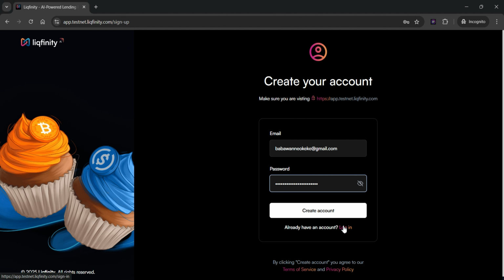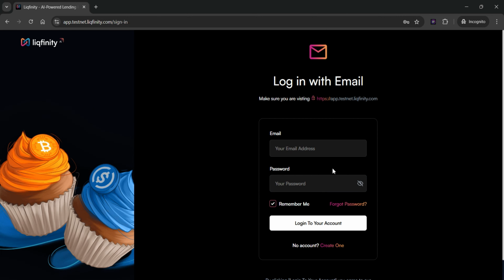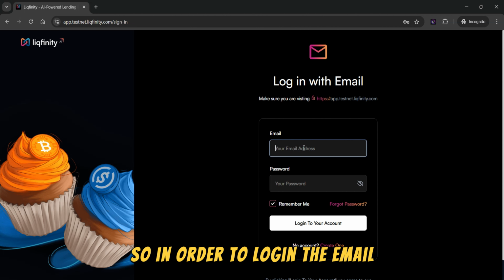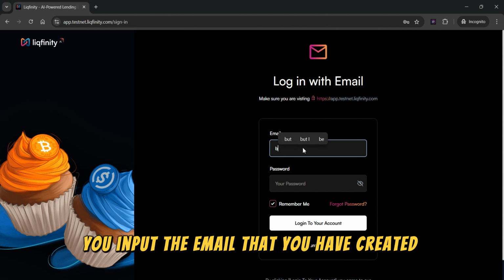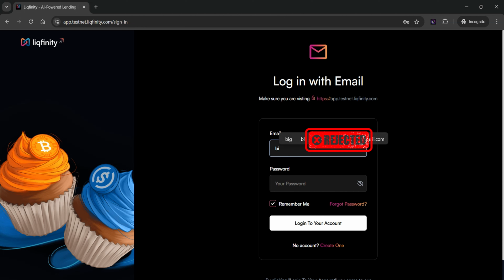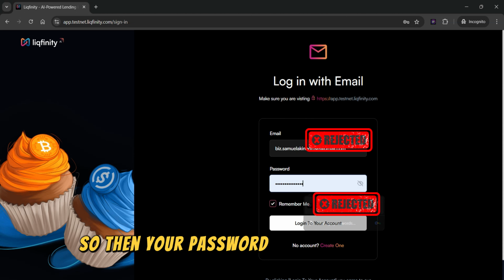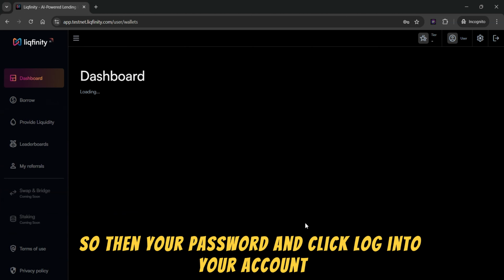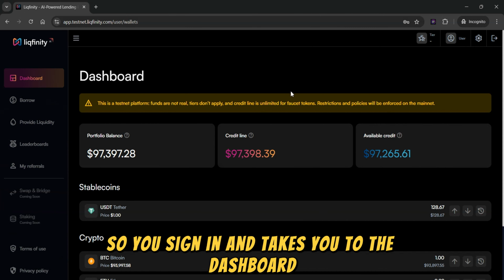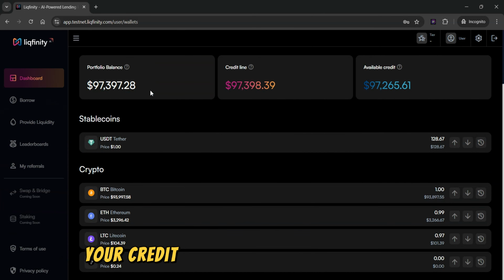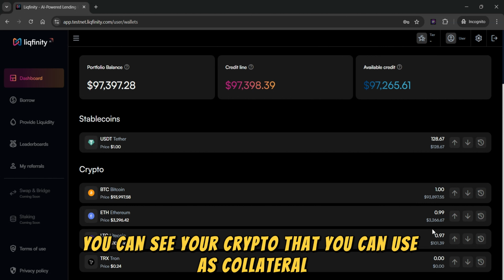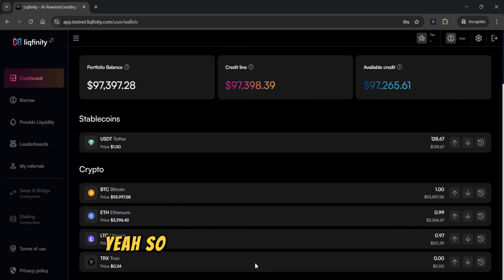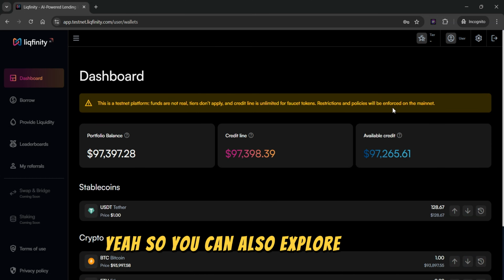Login. Since I've created my account, I'm going to click on log in. In order to log in, you input the email that you have created earlier on, then your password, and you click log into your account. So it signs you in and takes you to the dashboard where you can see your balance, your credit line, your available credit. You can see your crypto that you can use as collateral. So you can also explore the platform.